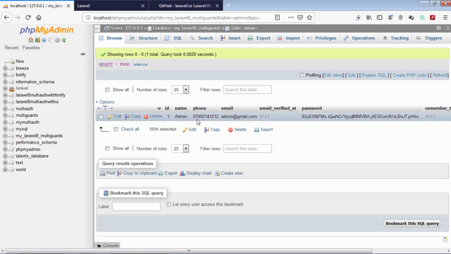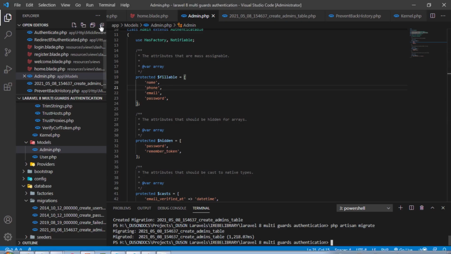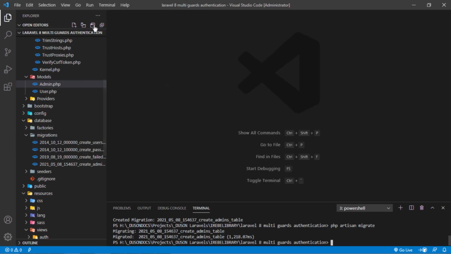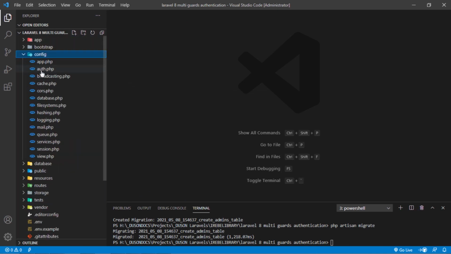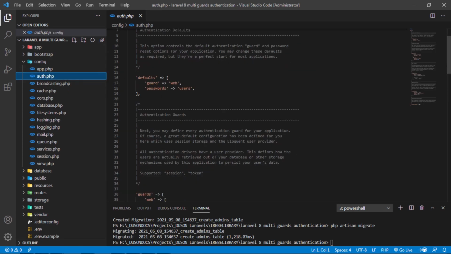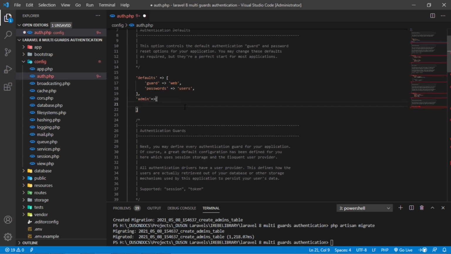Friends, we have now an admin. Now, to add new guard, we have to go to config auth PHP file. Here you will find the way you can add your guard. Let's add admin guard, just follow the steps.